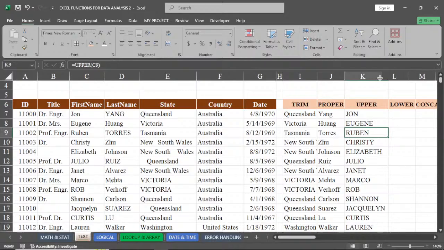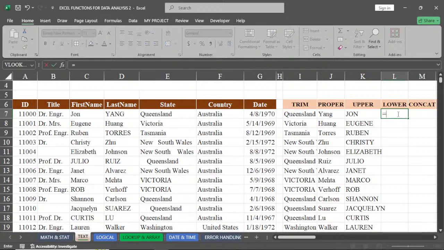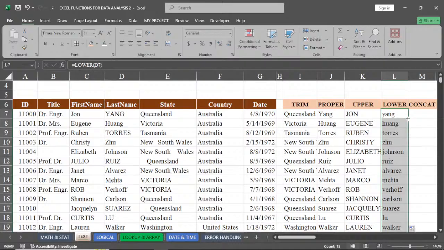Okay, now as we can see, all these are in capital letters. This one that was already in capital letters is also in capital letters. That's for uppercase. For lowercase, we have equals to LOWER, double click this, hit enter, and it is in lowercase. If I double click here, the rest will get filled up, so I don't need to drag them down. That is for TRIM, PROPER, UPPER, and LOWER.